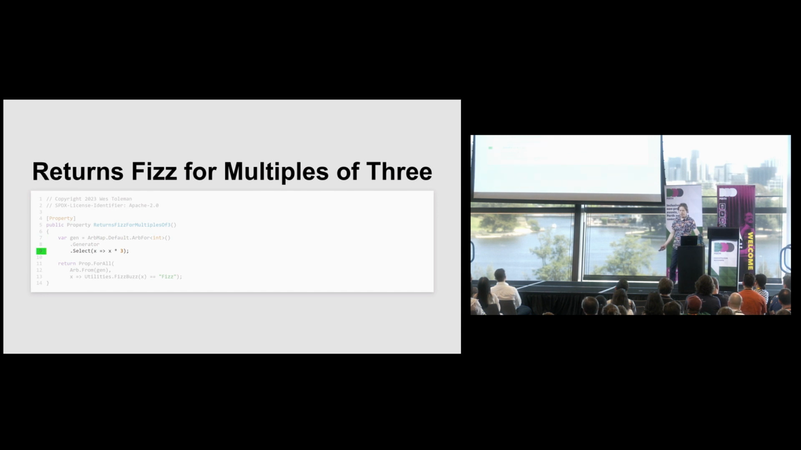We apply a transformation to the generated values by calling Select, x maps to x times 3, to multiply each originally generated number by 3. We then rewrap it in a new arbitrary with Arb.fromGen. We could have also rounded to the nearest multiple of 3, but this method is simpler and gives us more distinct values.